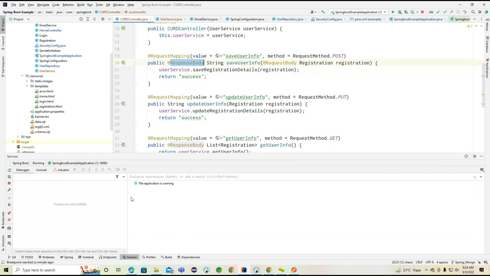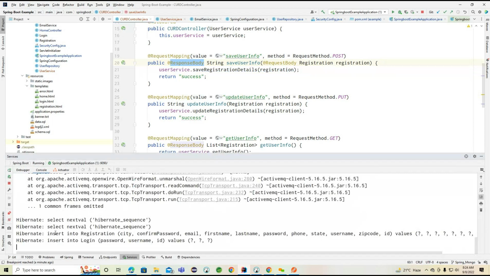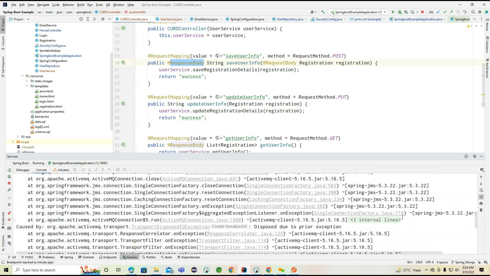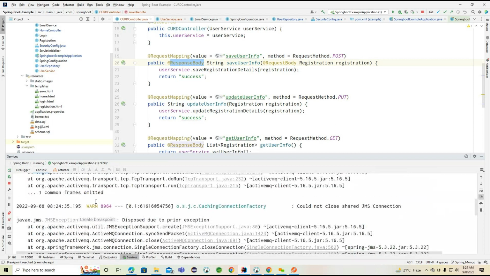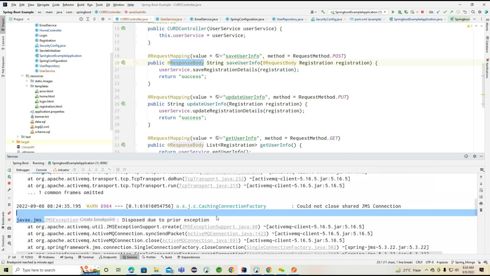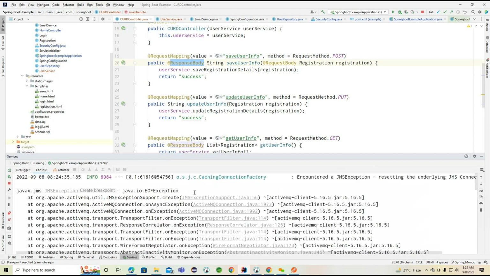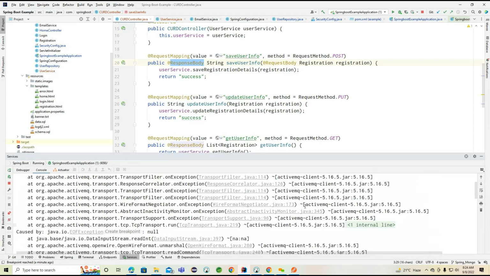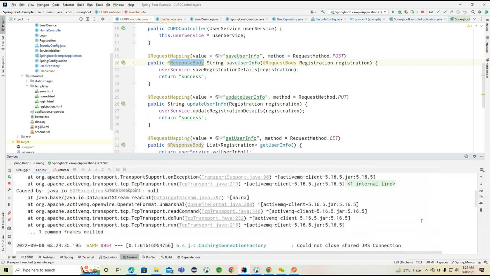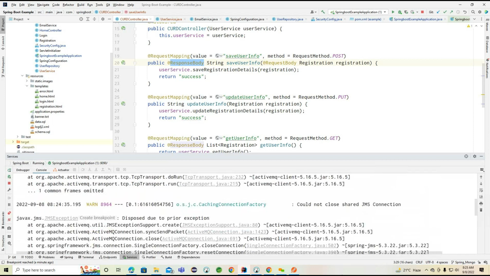Okay. So now what I will do, I will click on this. So I will click on the F9. So we need to identify whether the data is going to save or not. So now you can see insert into registration and login. So this is what we are getting, something like ActiveMQ. So JMS exception we are getting. So due to the prior exception, what is the prior exception? It's like a connection related exception we are getting, I hope.